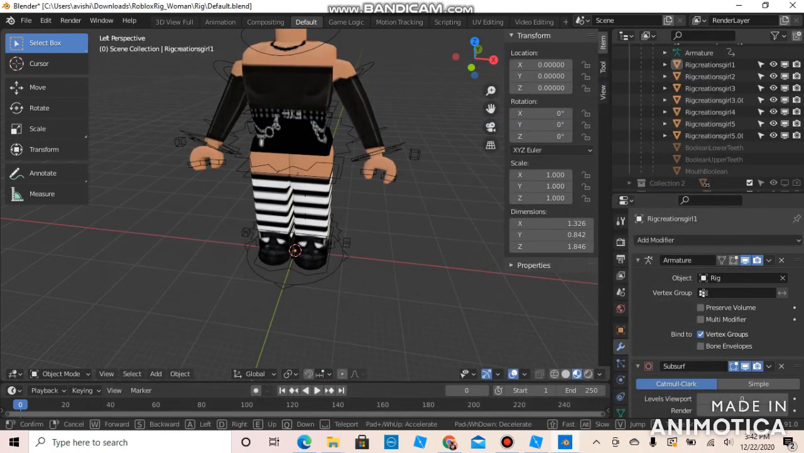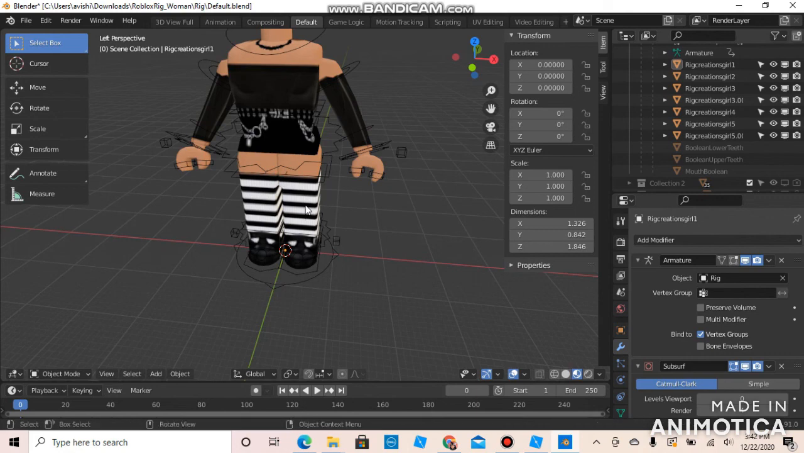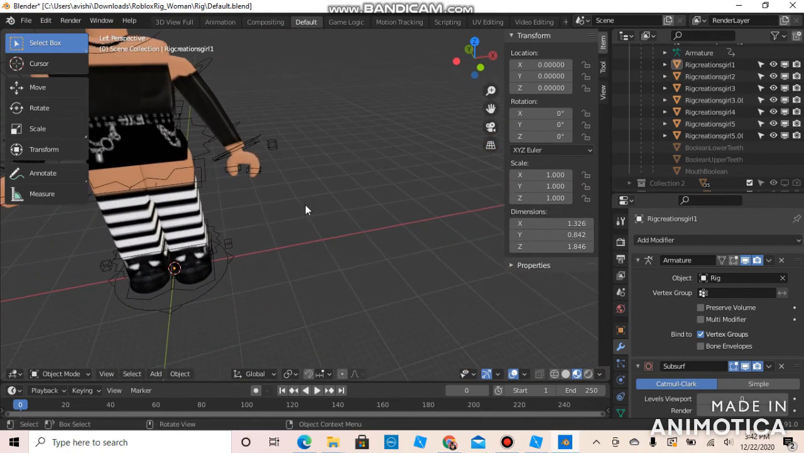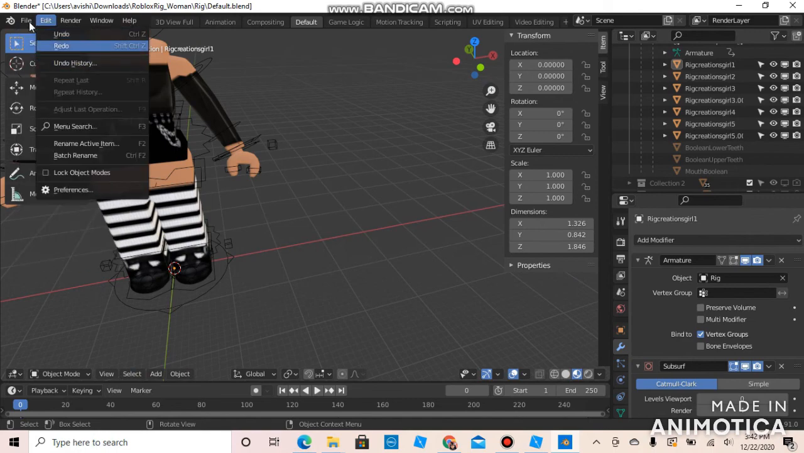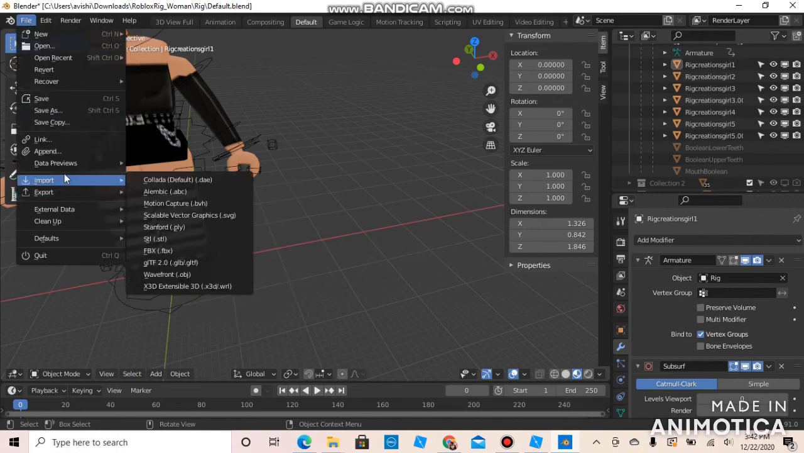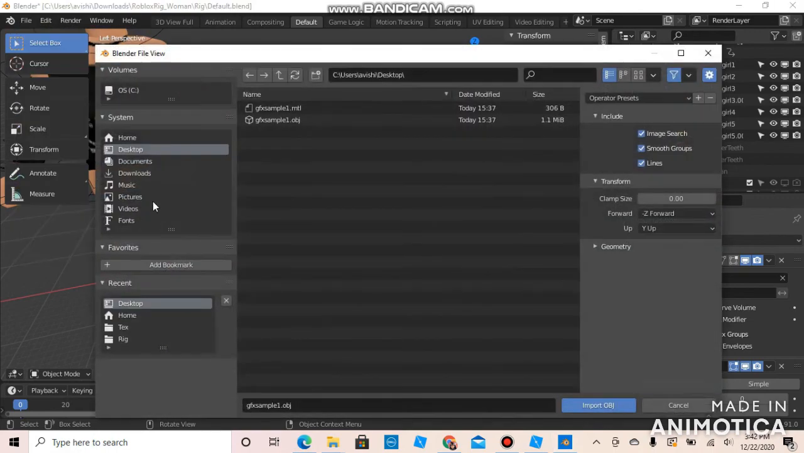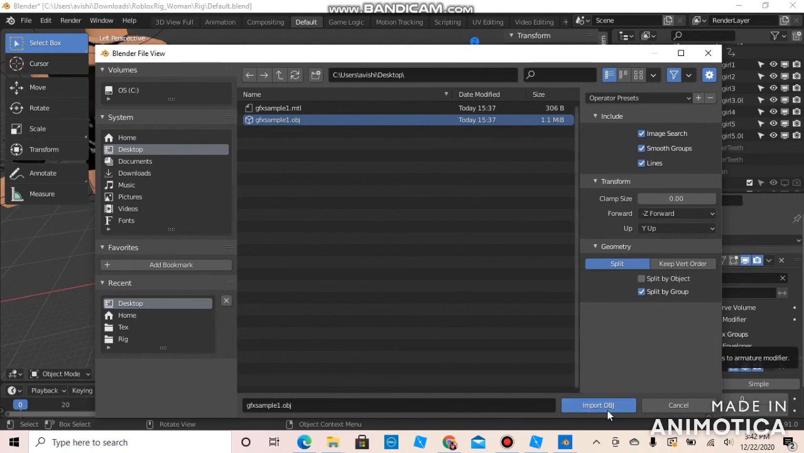OBJ. And, oh my, I actually forgot to do something. So, first off, I gotta make sure. Alright, so what you actually want to do is go to File, go to Import, wait for an OBJ, Desktops, GFX Sample, and go to Geometry, and you want to split by group. Import OBJ.